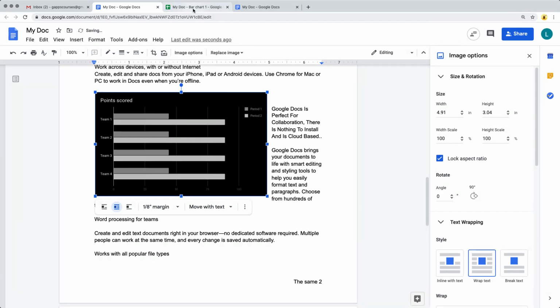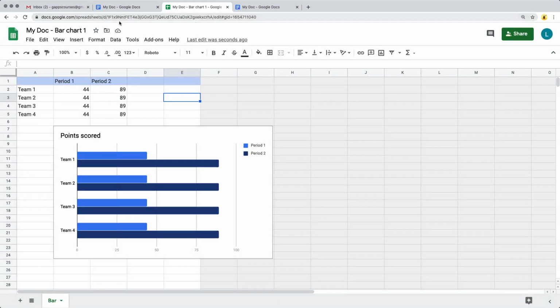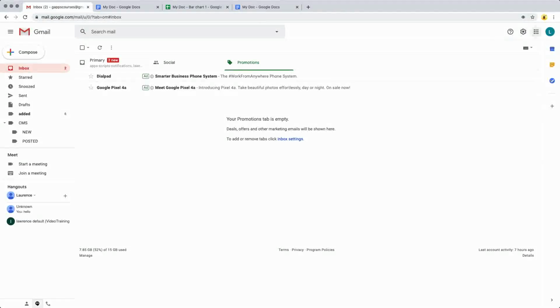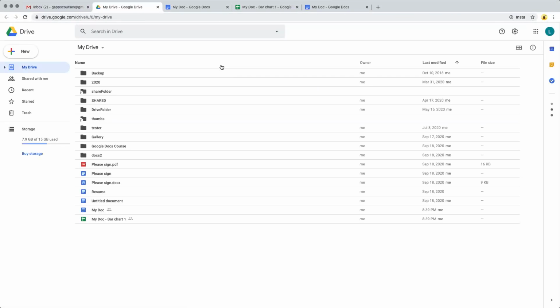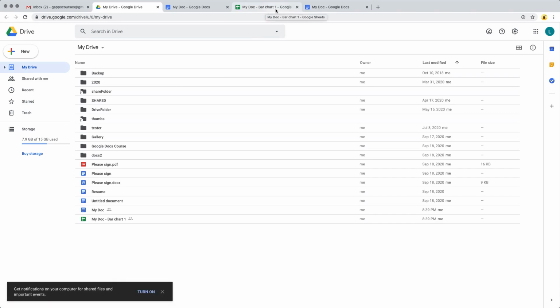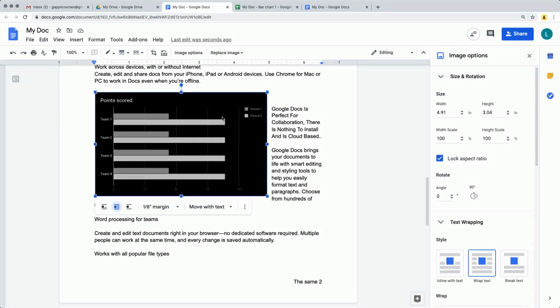So I'll update it. And this is a sheet that's created now within my Google Drive. So if I go back to my Google Drive, I can see that it's created this My Doc bar chart 1. So it's used the name of the My Doc, and it's created the bar chart 1 and inserted it within my Google Sheets. So I can open up the sheet separately, or I can open up the doc separately, and these are going to be always linked.